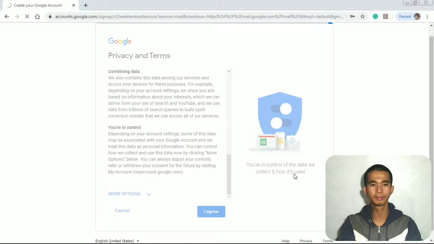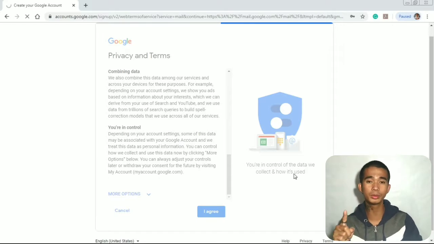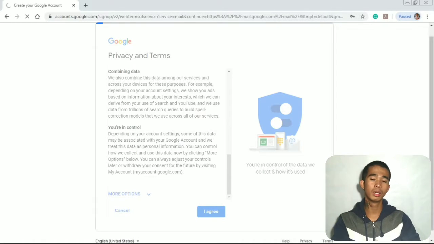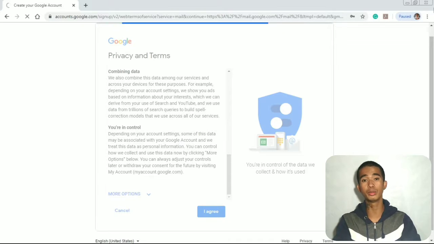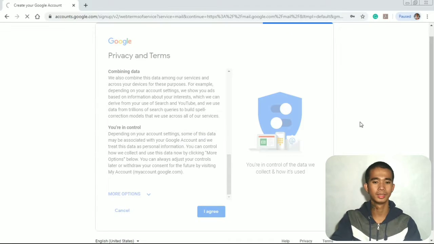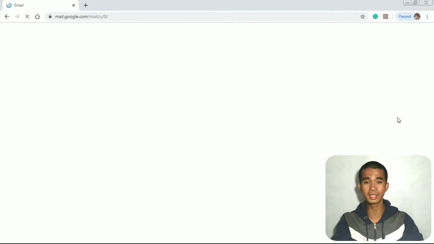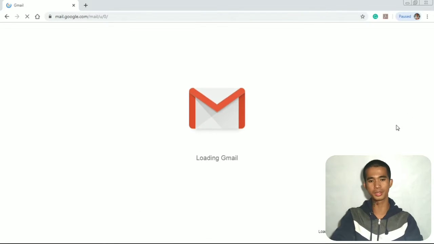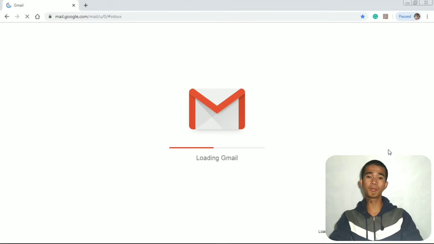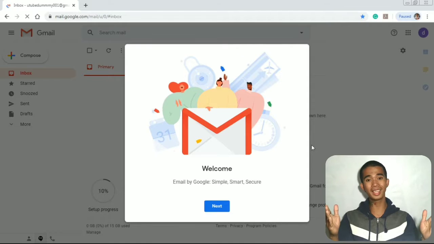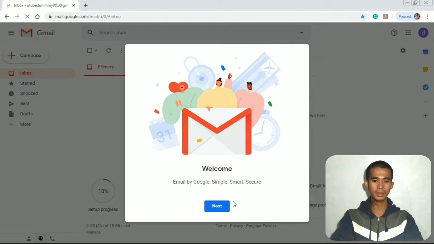Let's wait for it. Alright, so now Google is creating your own email that you will use dun sa gagawin nating YouTube channel. Okay? Just a few more moments. Hindi naman to sa internet connection ko. Usually, it actually takes time for Google to create one. Just a few seconds lang naman, especially if you have good internet connection. There you go. So, welcome. Meron na tayong email. Salamat kay Google.